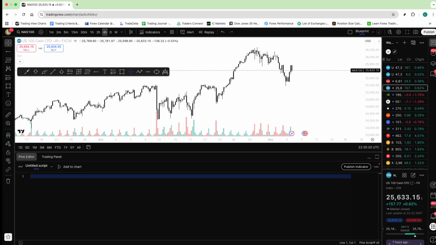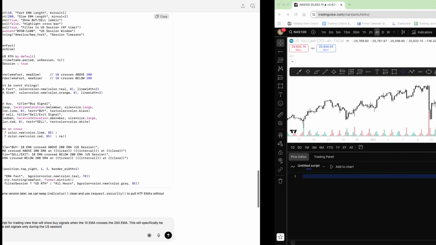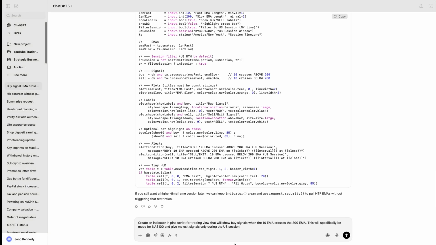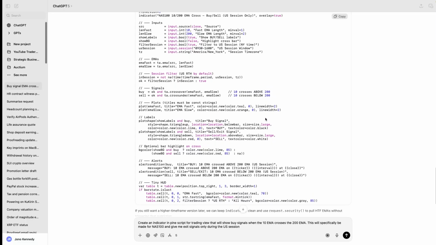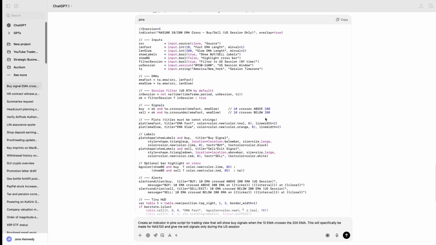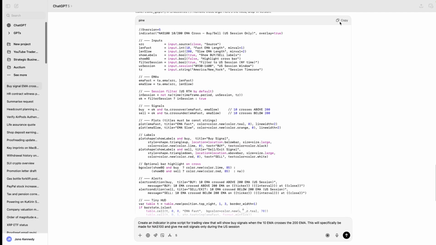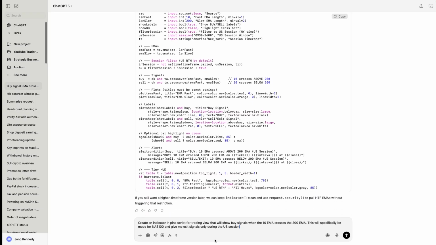To generate this code, I recommend utilizing ChatGPT. Think about your trading idea and input it into ChatGPT. In this instance, I noticed the Nasdaq has a buy bias and I want to trade it long term. I'll prompt ChatGPT to create an indicator in Pine Script that shows buy signals when the 10 EMA crosses the 200 EMA. This will specifically be made for NAS100 and will provide exit signals only during the US session.